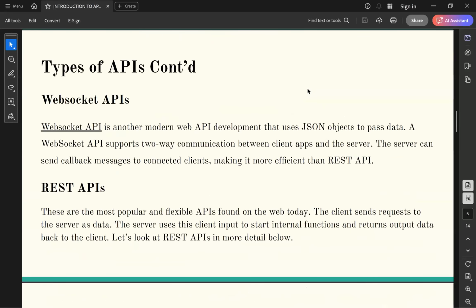Then the most complex one, I would say, is WebSocket. How many of us have ever heard of WebSocket before? WebSocket API. Has anyone heard of WebSocket before? No, it's only REST I've heard of before.